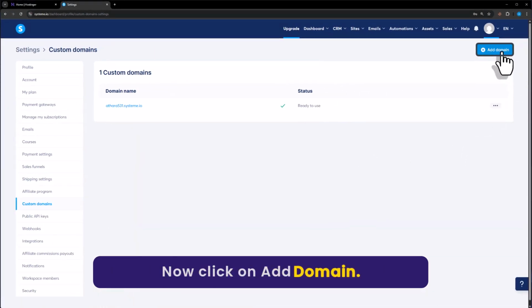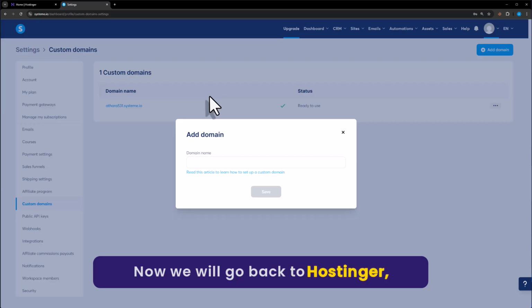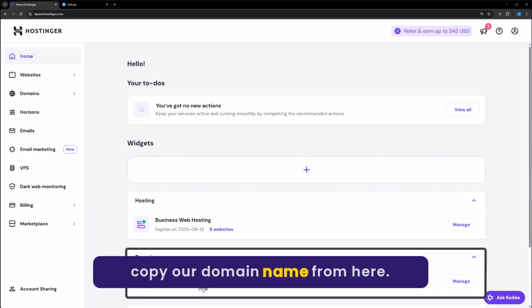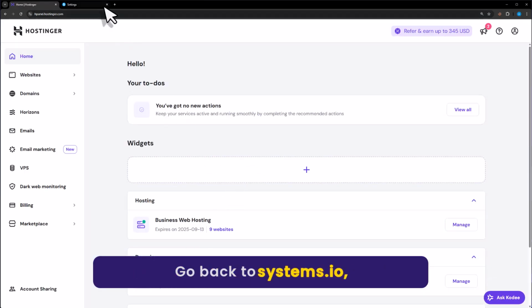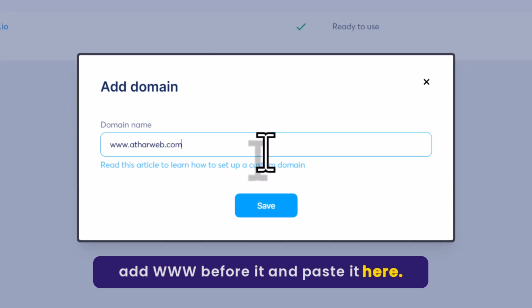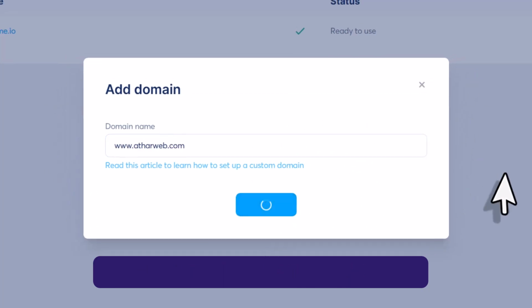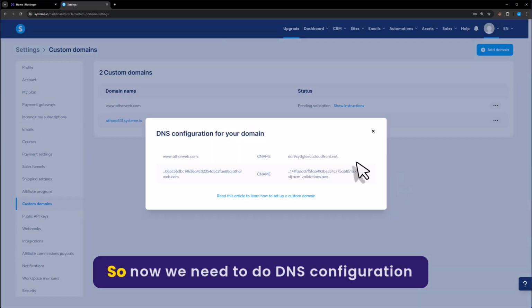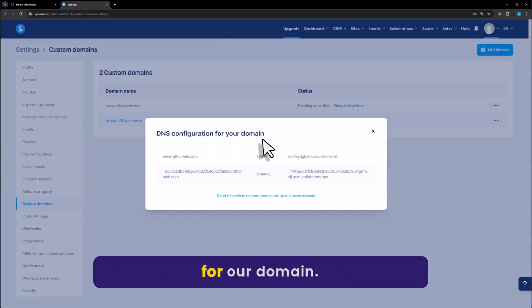Now click on add domain. Now we will go back to Hostinger, copy our domain name from here, go back to systems.io, add www before it and paste it here. Now click on save. So now we need to do DNS configuration for our domain.